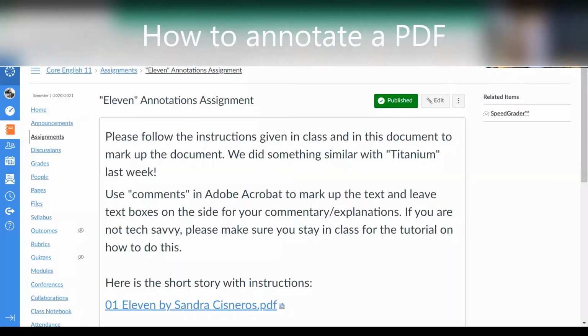Hey guys, I'm going to be showing you how to annotate a PDF for our assignment, and you can use this in the future for also annotating any PDF that you have. So I want to show you how to do this because it's a cool way to work with the text so you can actually take really good notes and use them for other purposes.